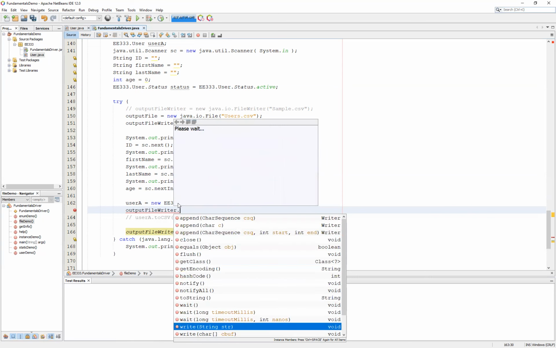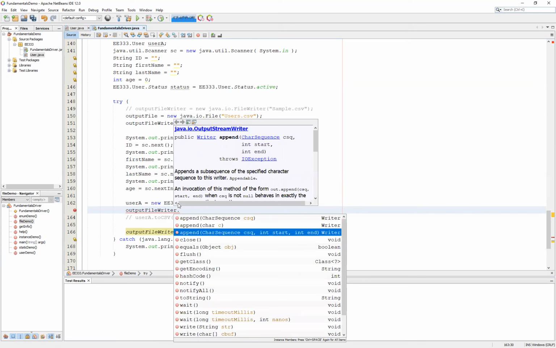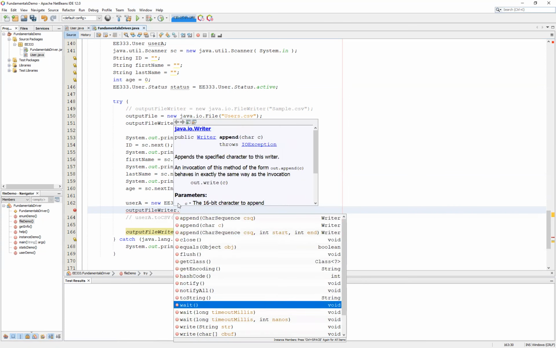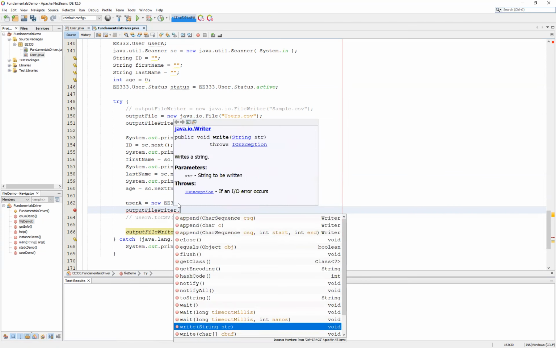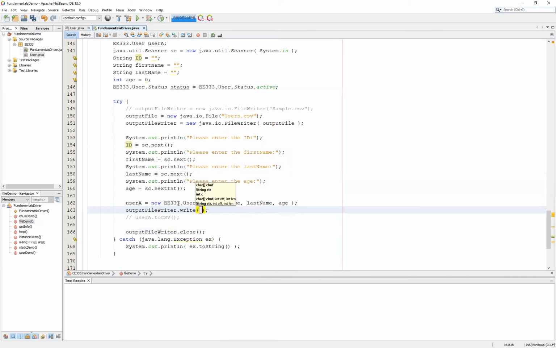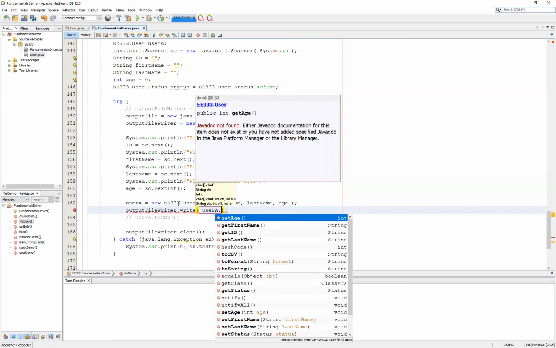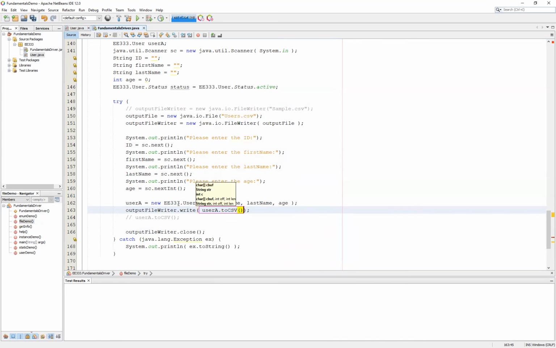But if you come down here, you'll see that you have your write methods, and your write methods will allow you to write a string to an open file, in this case, an open file writer. So the most logical one that we want to use is just going to be our write method. And at this point, we simply write the user A dot toCSV. And it's as simple as that.